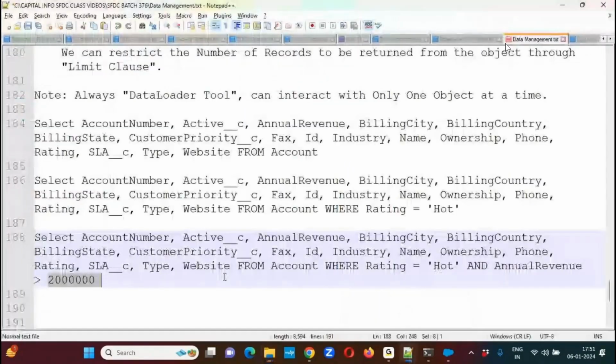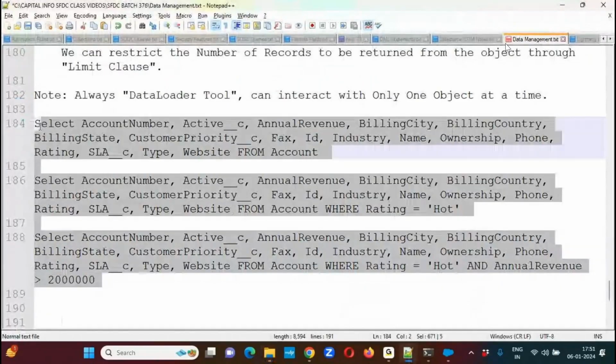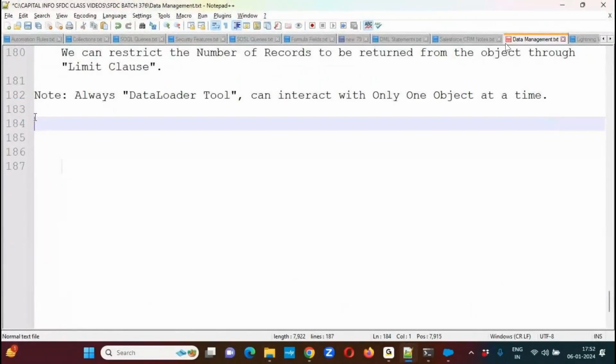Sir, we can do export ascending and descending while querying also, right? Before exporting, yes, right. No, here we can't specify.